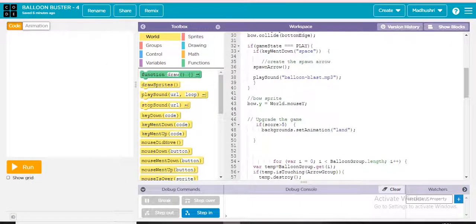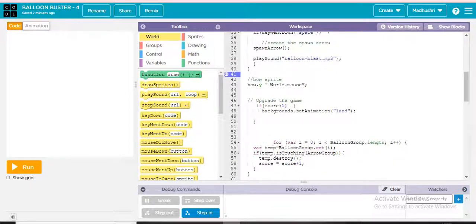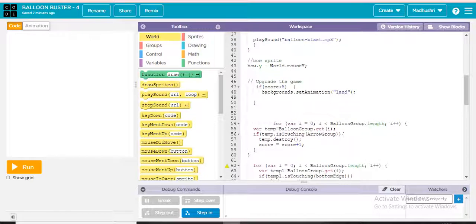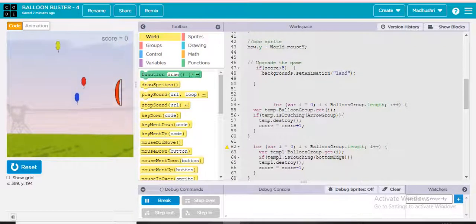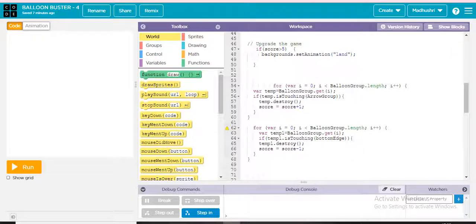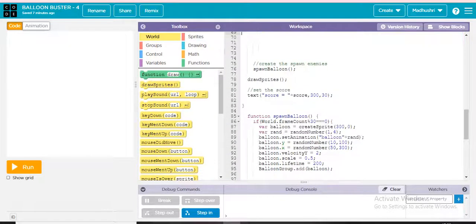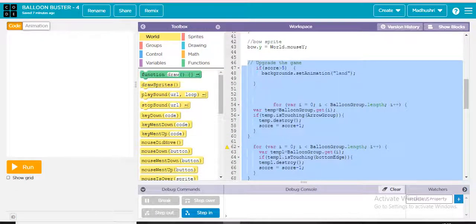So you know till 41. Okay, now from 43 I will teach you bow sprite. Bow dot y is equals to world dot mouse y. The bow is moving, right? So for that we are writing world dot mouse y like that. The bow is moving wherever my mouse is going. So now we will read from here, from line 47 to 68.